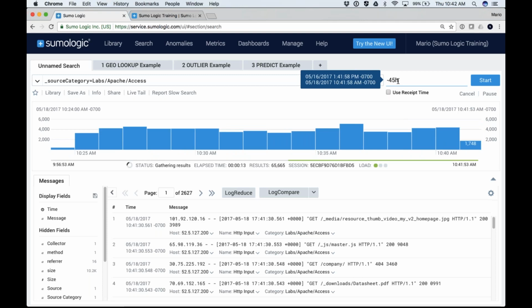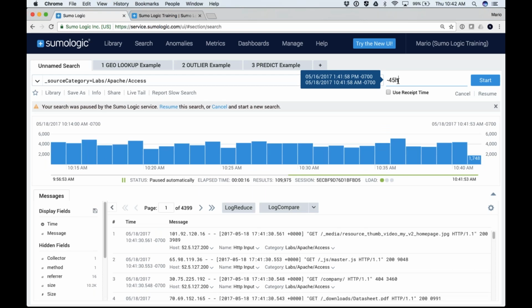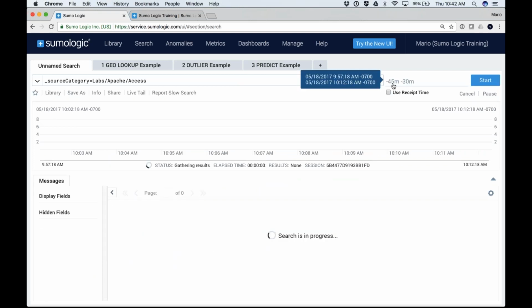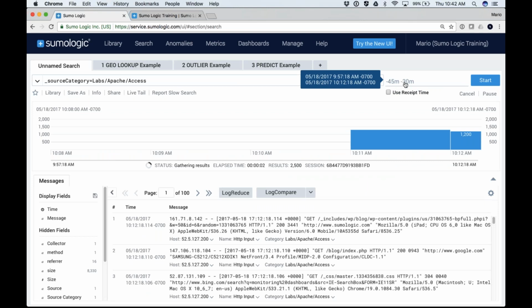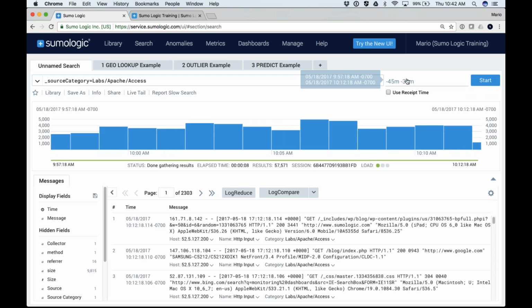What if I wanted to pull 15 minutes worth of data, but with an offset of 30 minutes ago? You would do it this way, 45 minutes all the way through 30 minutes. So this is going to pull 15 minutes worth of data, but starting 30 minutes ago, from minute 45 to minute 30. And you can check it with that little bubble there. It's saying that it would go from 10:12 to 9:57, right? Okay, so that's all good.